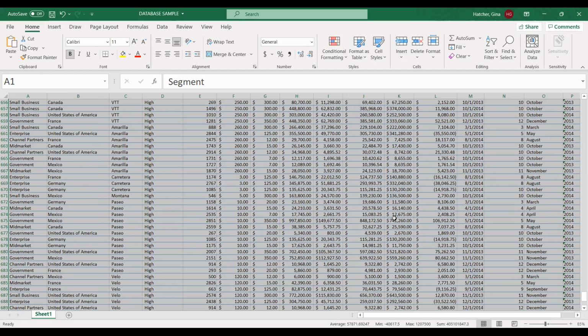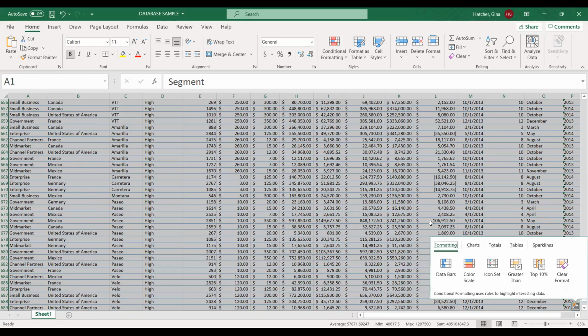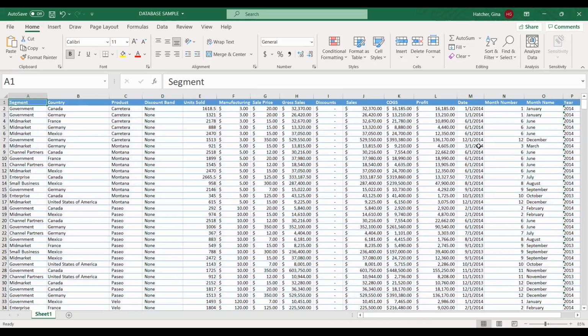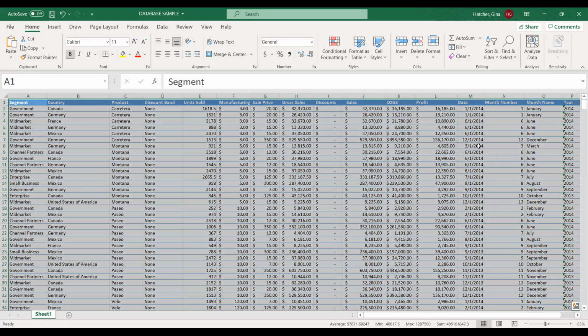To get to your A1, of course, you would press Control Home. And if you have a laptop, it might be Control Function Home. Because I just deselected everything by doing that, I'll select it again, Control Shift 8. Okay.